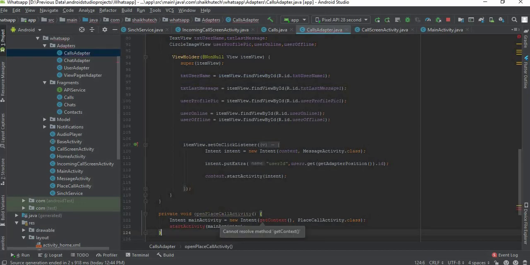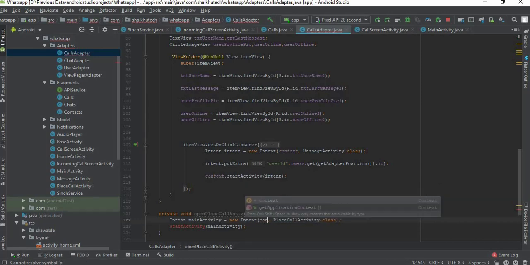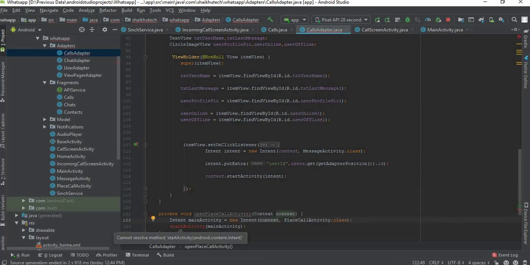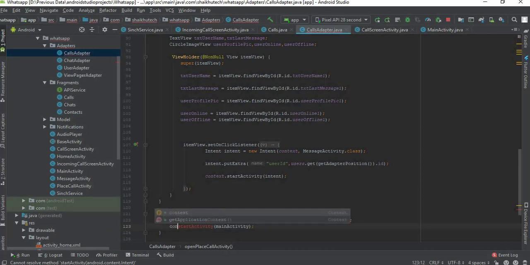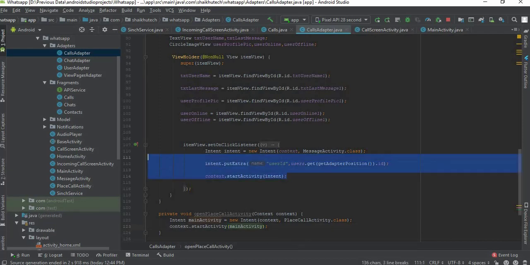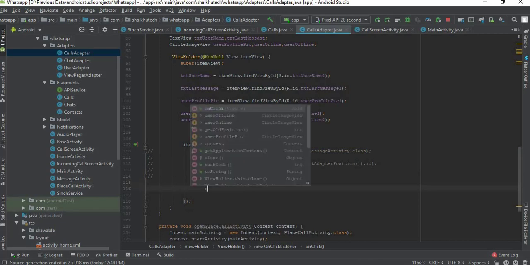So this needs a context. It needs context, and it should be activity context, so it can start activity like this. So we need to call this function here. Instead of doing this stuff, we can call this function open place call activity.